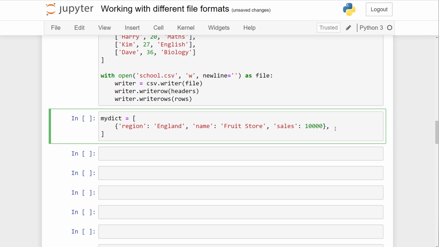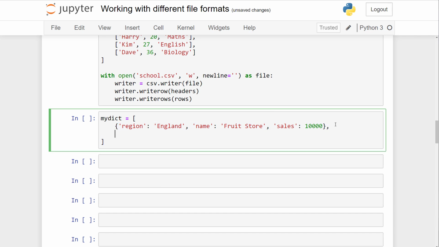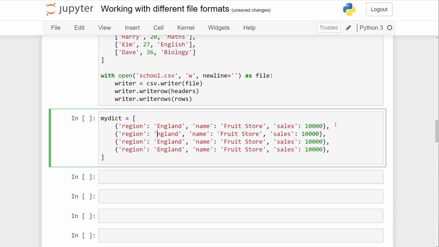I can then simply copy and paste this dictionary 3 more times, and I'll call the second region Scotland. The name can be electronics, and the sales can be 50,000. The third row will have a region England, the name can be card store, and the sales of the card store can be 5,000. And our fourth row of data, the region will be Ireland, the name will be sports store, and the sales will be 15,000.